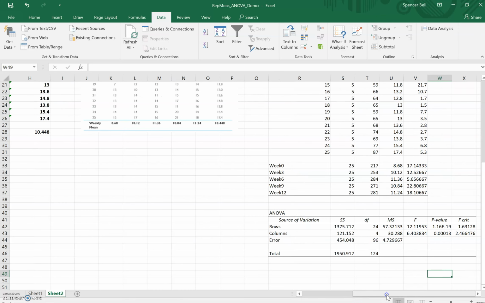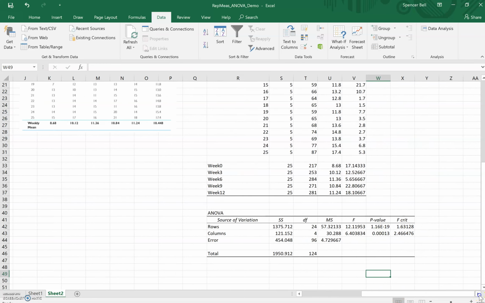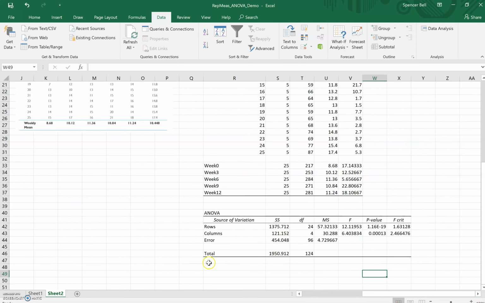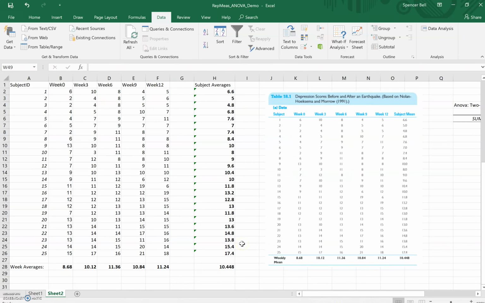So this is the variability attributed to the subjects, the differences between subjects. This is the variability attributed to the different weeks, the 5 different weeks. And this is what we're really interested in, the variability attributed to weeks, because, and I probably should have mentioned this before, our null hypothesis is that these 5 means right here are all the same. The null hypothesis is that all the means are the same.